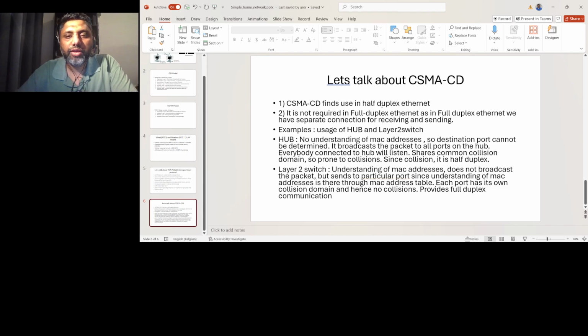An example of half duplex Ethernet is your hub. In the hub mechanism, any packet received by the hub is sent to all the ports, so all ports have an exact copy of the packet. But there might be collisions also, since other ports may be transmitting at the same time. So in half duplex we use CSMA-CD collision detection to determine if a collision is there or not. If no collision is there, then we transmit the data.